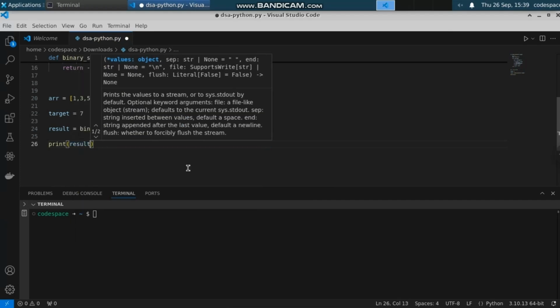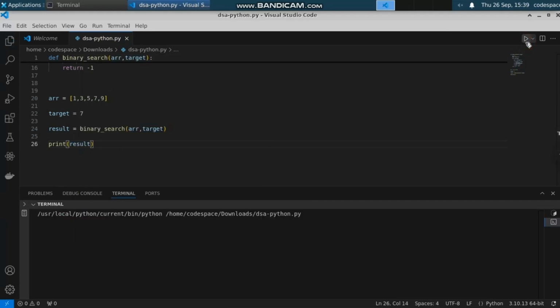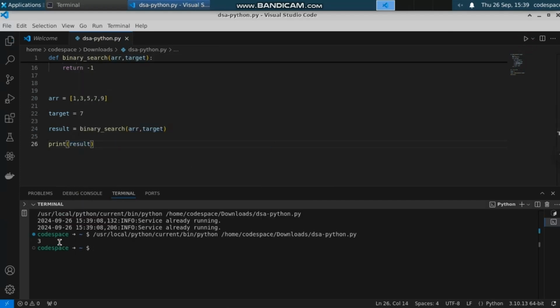Let's run this file now. Before that, let's print the result. Let's save that file and run now. Here you can see that it returns 3. You can see in the terminal, we get a value 3. That means the 7 is located at the index 3. Here the 7 is present here.